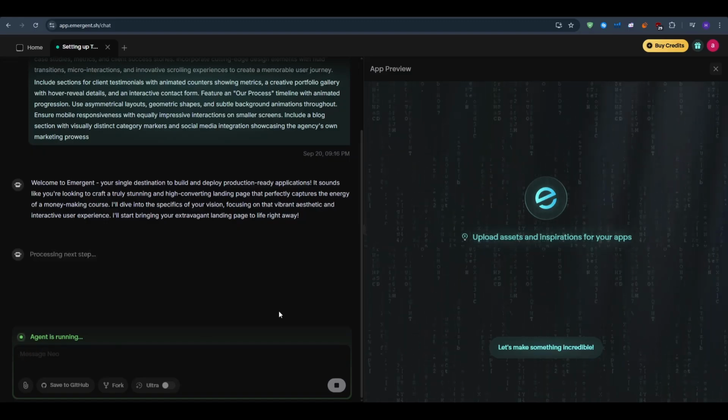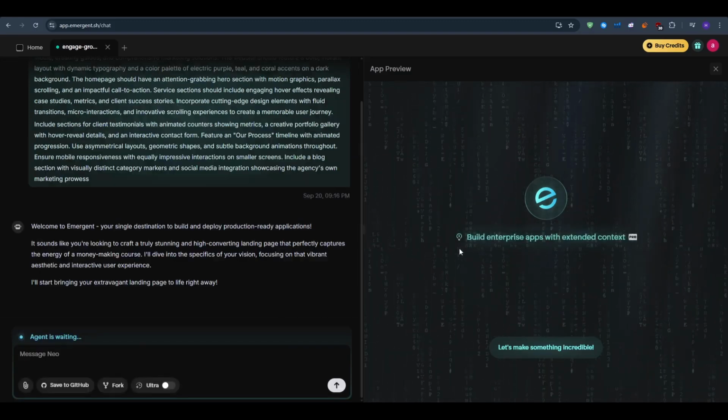If everything looks good in the preview panel, then you want to go ahead and click approve to start building.